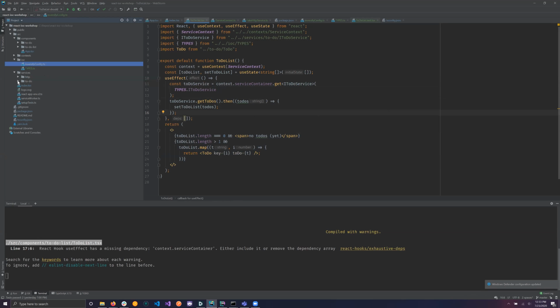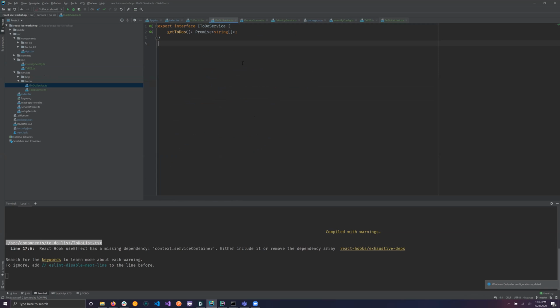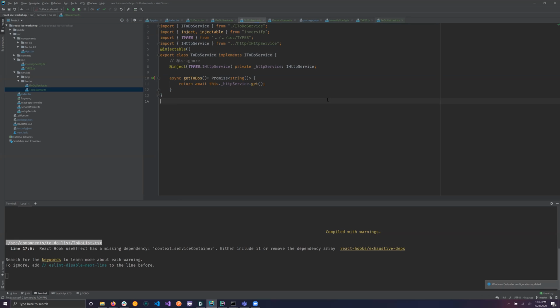But then in our services, we have to-do. Our interface is pretty simple. We just have to-do service. We'll have get to-dos declared as a function, and then it's just going to return a promise of strings. So our service itself, for Inversify, we're going to be using these annotations. And so injectable just means I am able to be injected somewhere. So that just tells Inversify that it can be used.